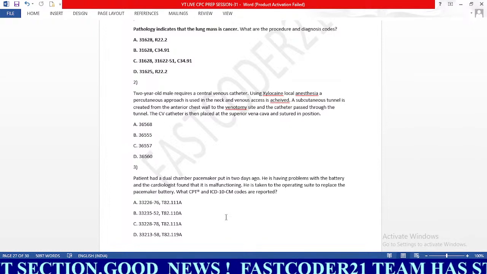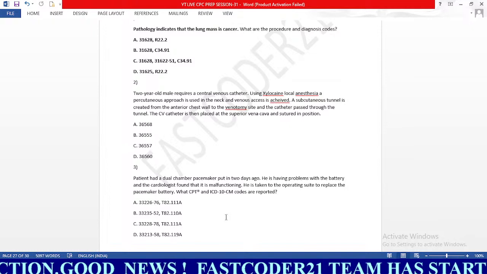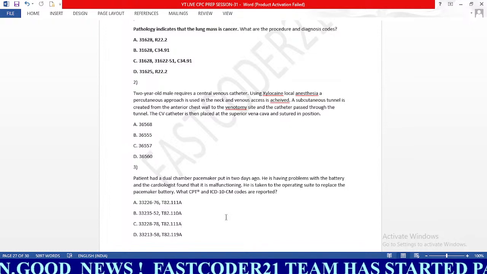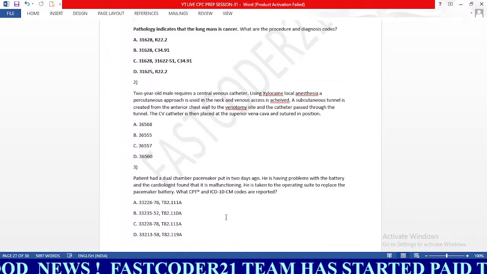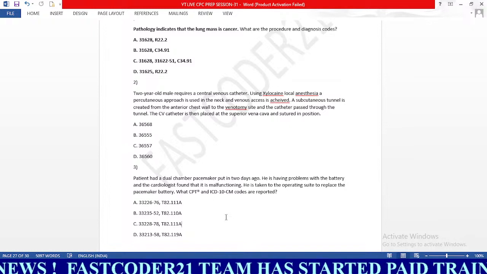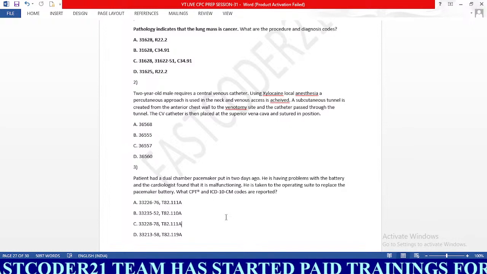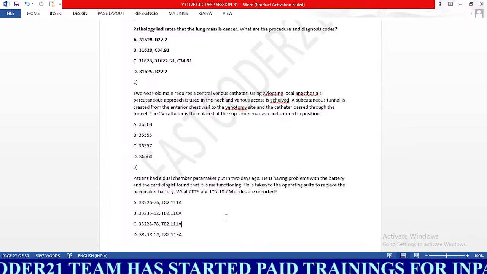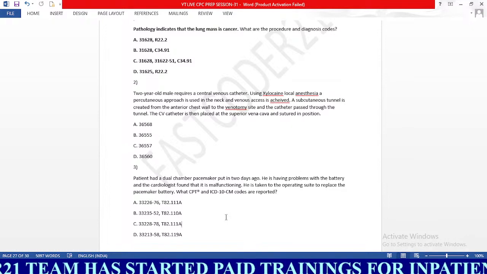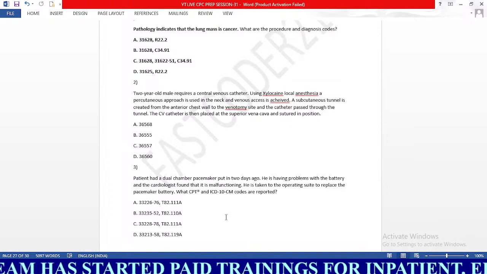Yes, exactly, Anu. It is an unplanned return. Planned means it will become a staged procedure. But here unexpectedly the patient got the problem, so he entered into the operating room. That's why our answer is C here. We need to append the 78 modifier.